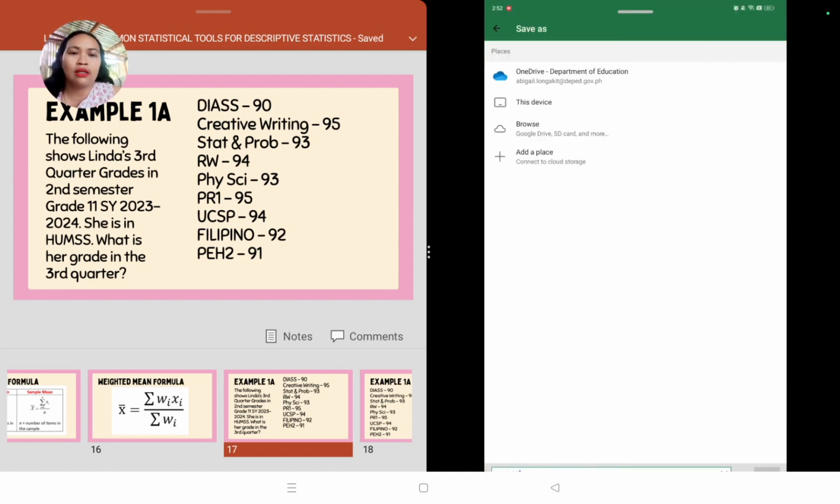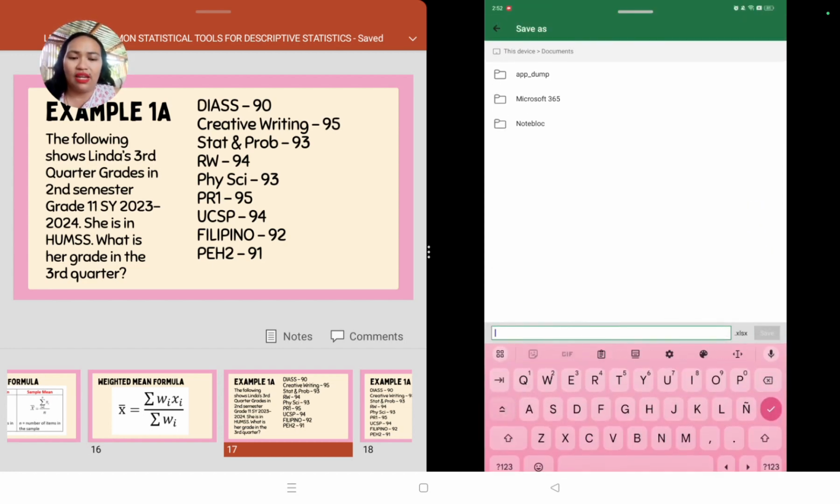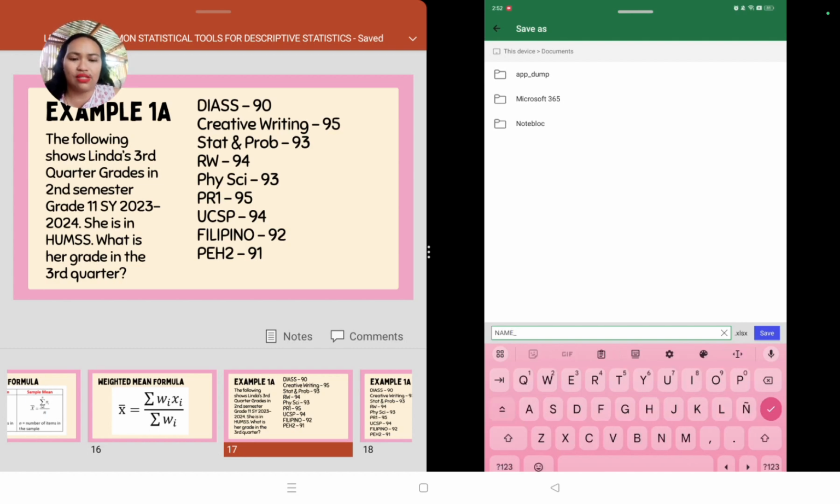Okay, next kay, save as. This device, pwede nimo documents or depende kung asa nimo butang, then butang nimo og file name. So the file name is depending kung unsay gisulti nako sa exercise. So this is just an example. So just remember to always put your name and then your section and just make sure to read the modules later para makaila mo sa file name format. Okay, so this is just an example.